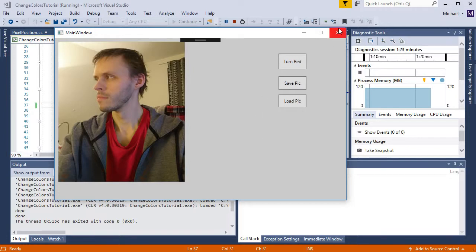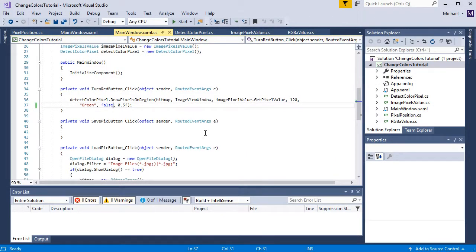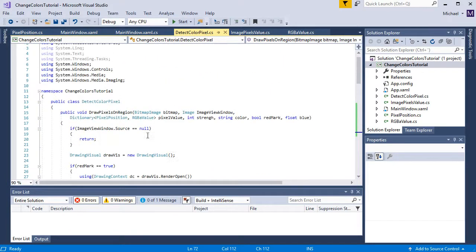So basically this concludes the tutorial. I wanted to add another slider so you can play around with the value, but I don't think that's too hard to do. Just apply the value every time you touch and drag the slider, so you can apply the value to the blue or to whatever other parameters are available in this detect color pixel class in this method.